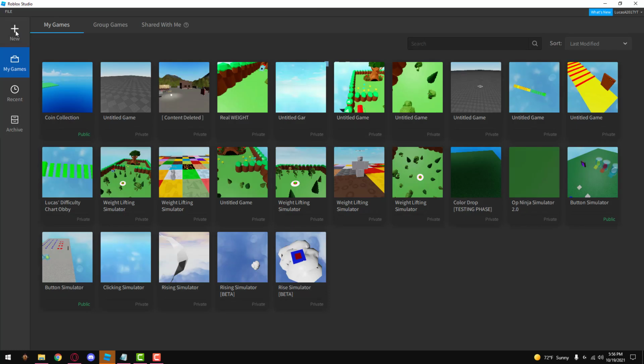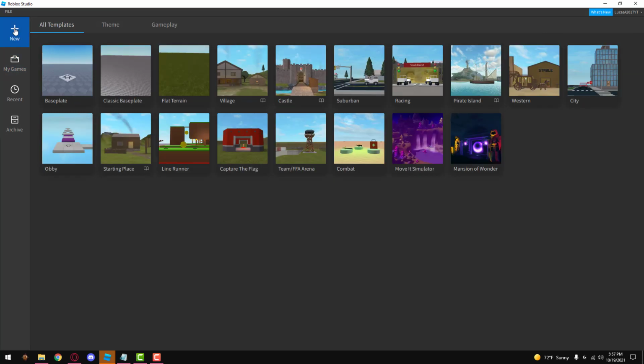And then what you're going to need to do is go to New, and then you can select one of these, but I would most likely select base plate or classic base plate. For this example, I'm going to select classic base plate.